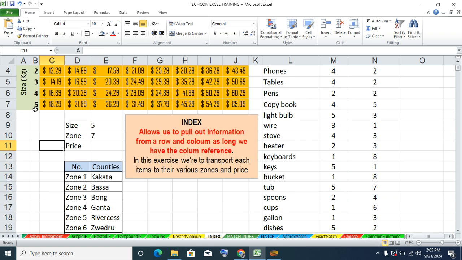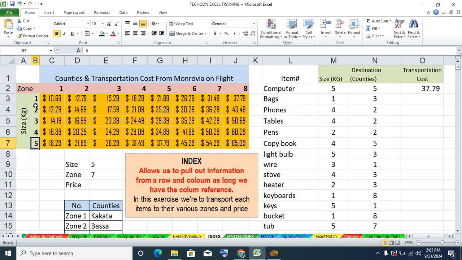Then on this table, the flight, as we all know, can weigh the goods that you are carrying. So these are the sizes the flight can weigh from in kilograms, 1 kg, 2 kg, 3 kg, 4 kg, 5 kg. And this is the zone. So this table consists of the size of your package and the zone destination. The size of your package and your zone destination will determine the price you're going to pay.